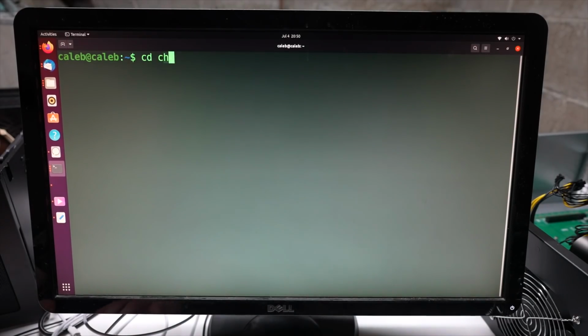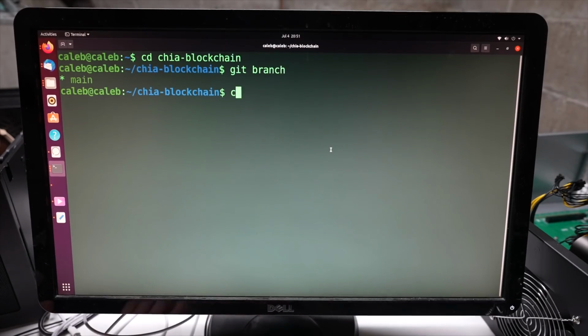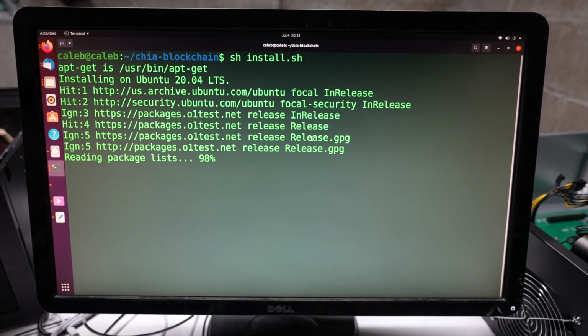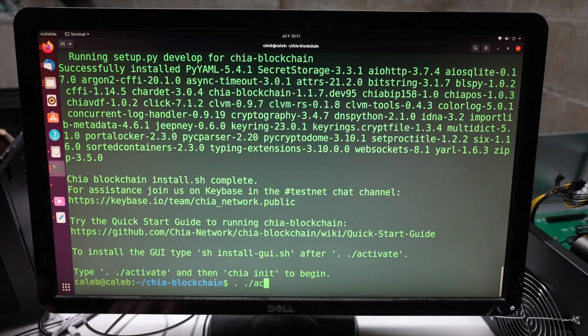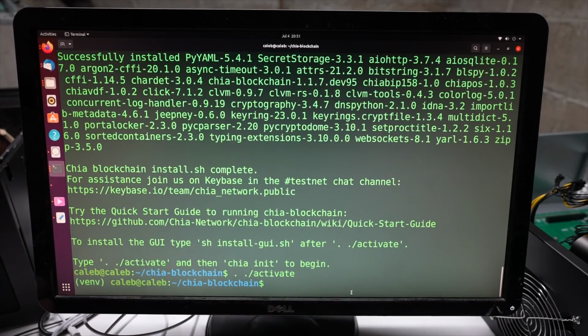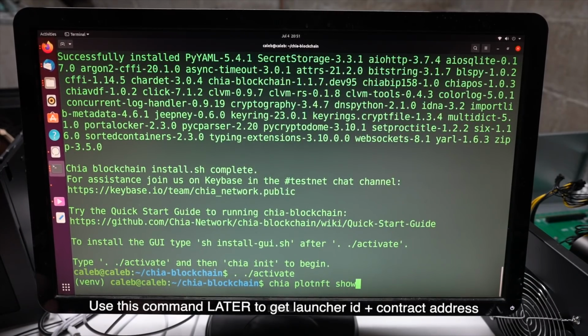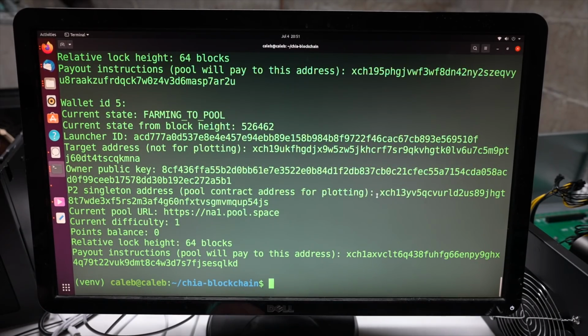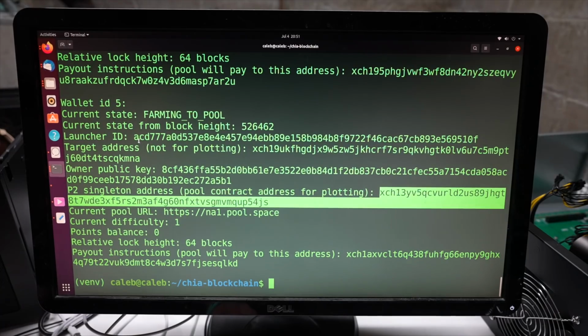Once that's done, we should be able to change into chia-blockchain. And now we should be able to say git branch and see that we are on the main branch. And what we'll do is we'll say sh install.sh. Hit enter. This will take a few moments. All right, now what we can do is we can activate. This will activate a virtual environment and allow us to run chia commands. So for example, chia plotnft show, hit enter. So the pool contract address as well as the launcher ID.